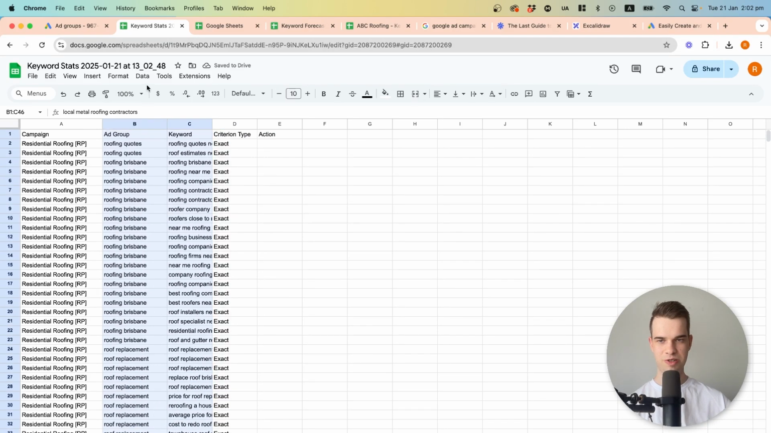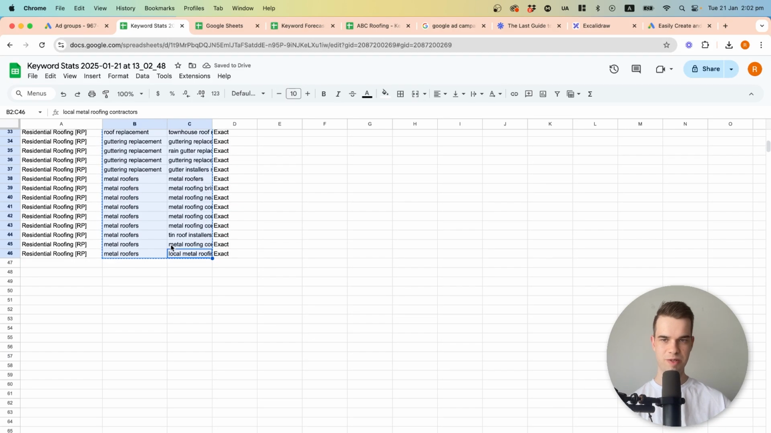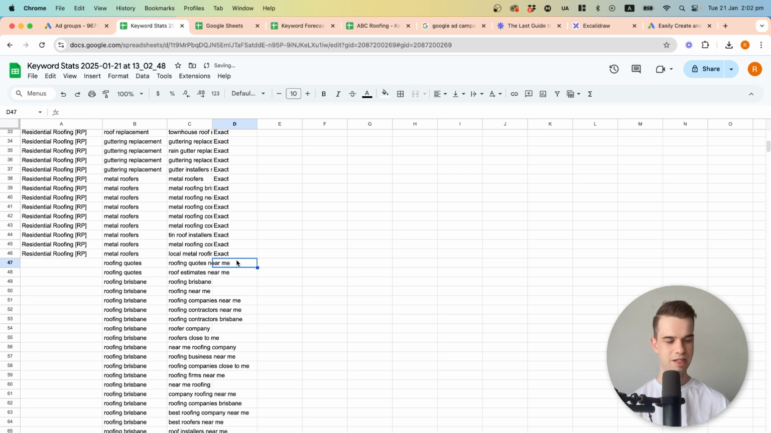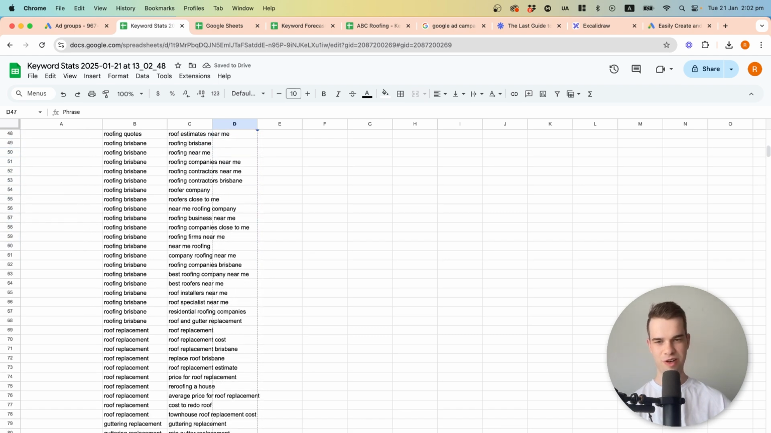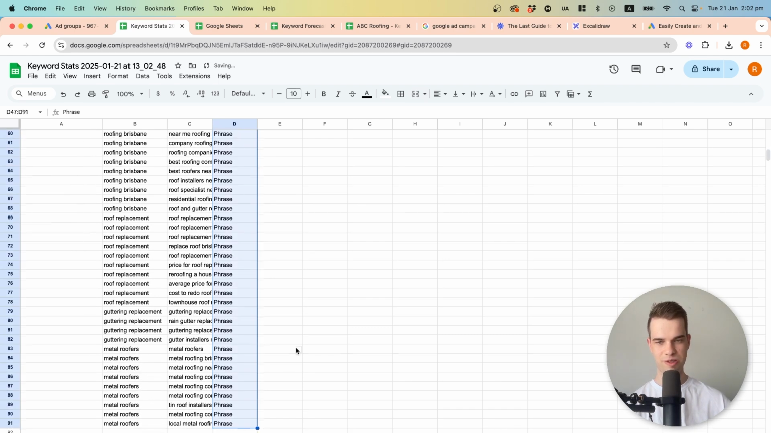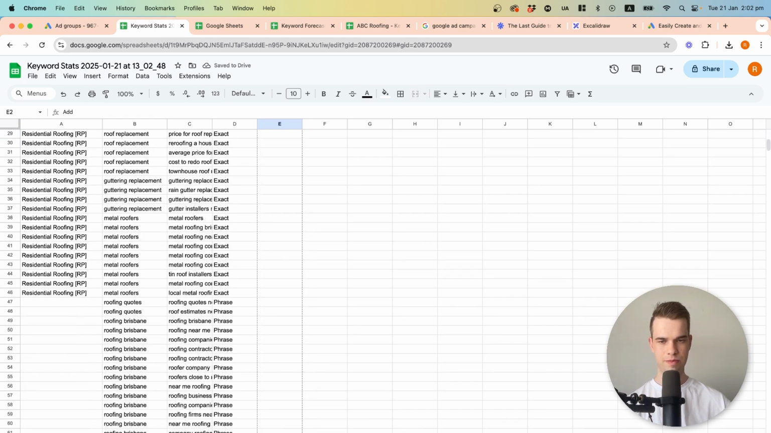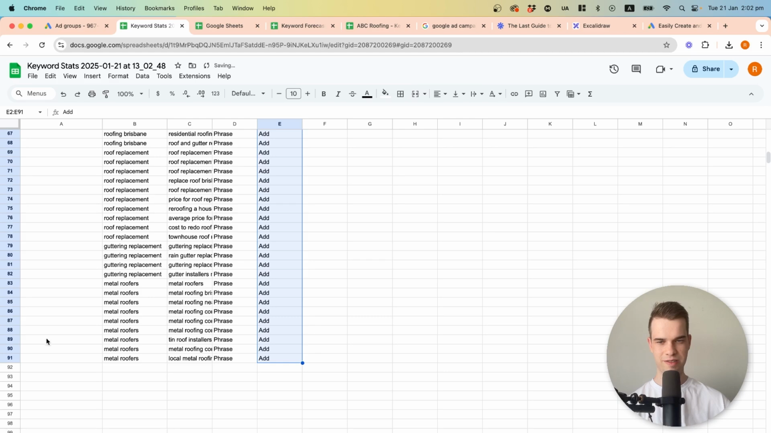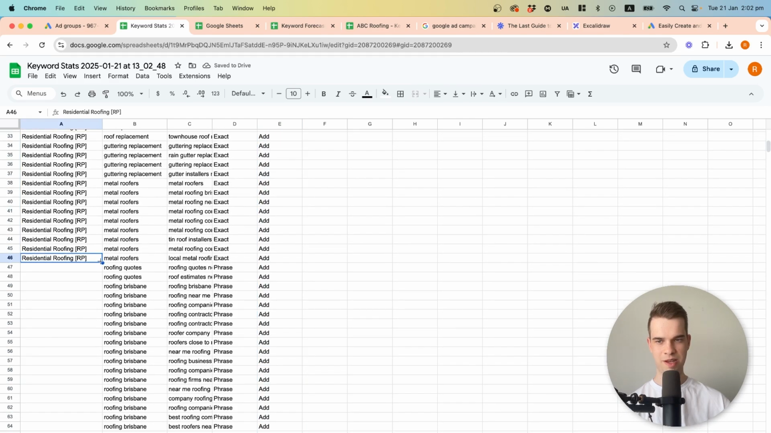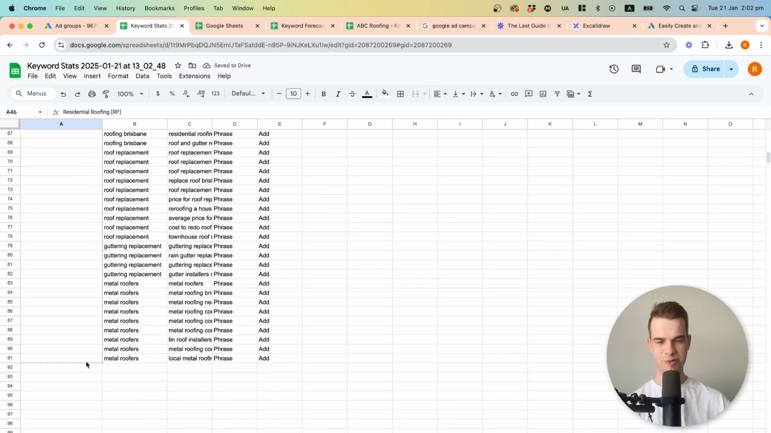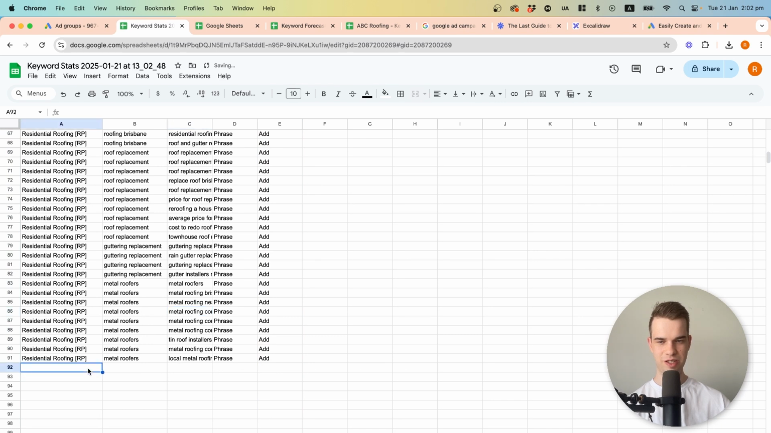And then what we want to do is copy all these ad groups and keywords like that, and just make another one of phrase. So we're going to have exact match and also phrase match keywords for all of these keywords, basically. And then the action is add. And we'll just drag that all the way down. And then campaign, drag that all the way down, and then done. Cool. Then we'll create the commercial roofing campaign.